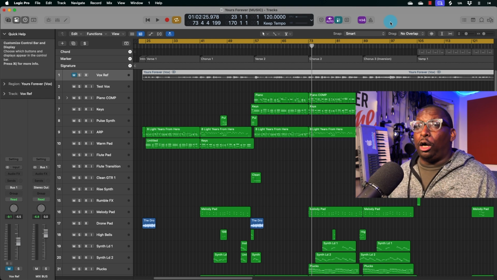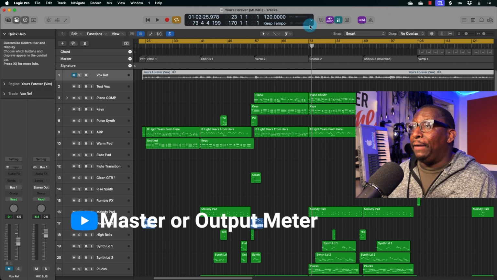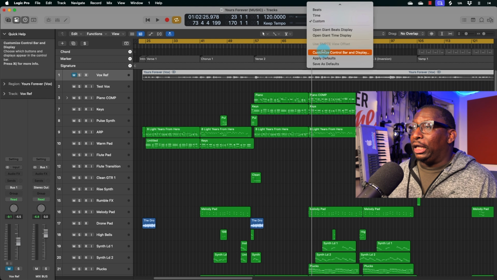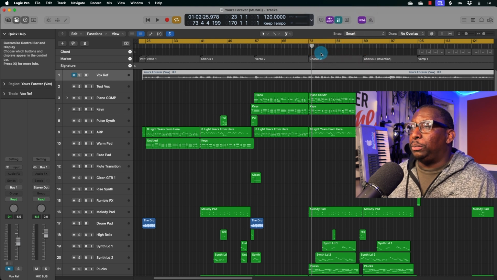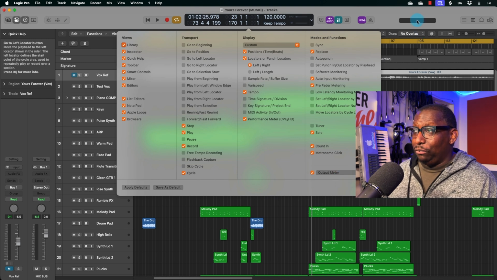All right, another cool new feature is we can now display the master volume control or the output volume right up here next to our control bar, right? If I simply go and left click on the display mode drop down here, and I go to customize control bar and display, I can choose to either have the master volume, and notice that has the fader there so I could control it, or the output meter right there. That is really cool, right?